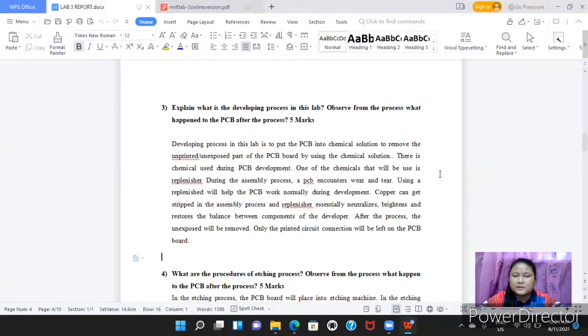During the assembly process, the PCB encounters wear and tear. Using the replenisher will help the PCB work normally during development. Copper can get stripped in the assembly process, and the replenisher essentially neutralizes and breaks down, and also restores the balance between the components of the developer. After the process, the unexposed part of the PCB will be removed. Only the printed circuit connection will be left on the PCB board. So that's all from me.